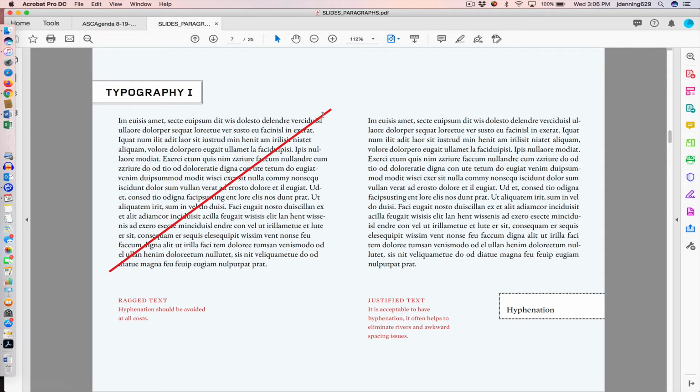There's also this sort of edge that you need to consider. And it's called the rag. And in ragged text, hyphenation should be avoided at all costs. So if you look, these little lines here are kind of distracting and ugly. So you really want to make sure that if you're designing a paragraph, you're really thinking strategically about this rag. And an example of justified here.